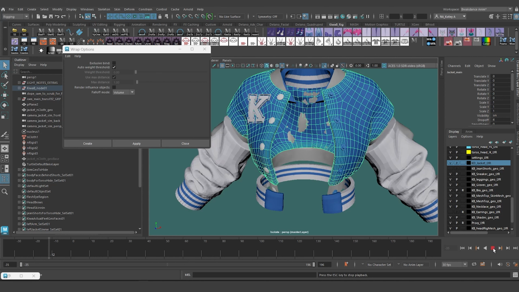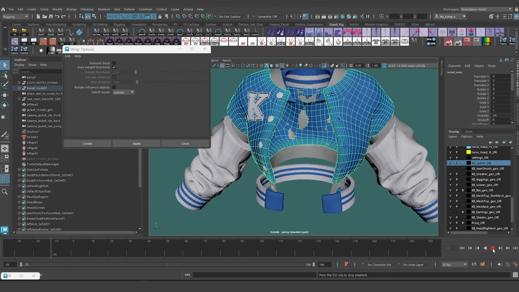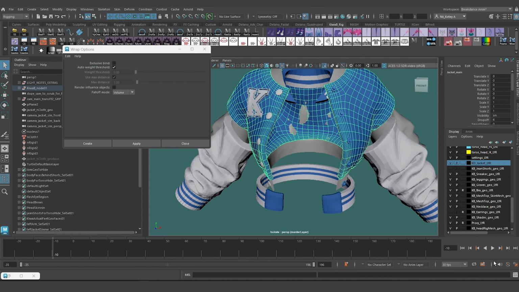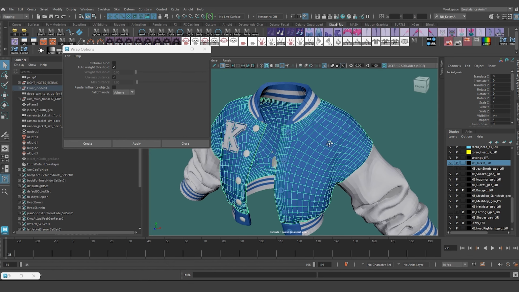All right, so I'm going to stop it because it's looking really nice. It's going to simulate well. And our wrap of the cape to the jacket is also working well. So let's attach the rest of the objects.